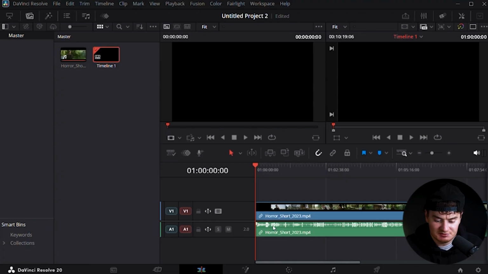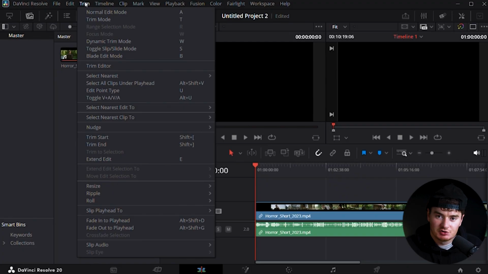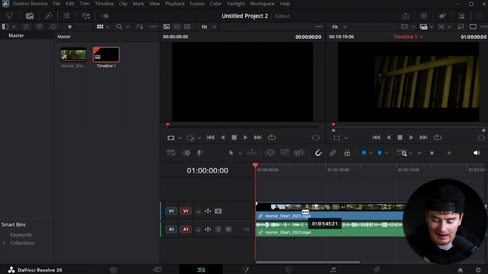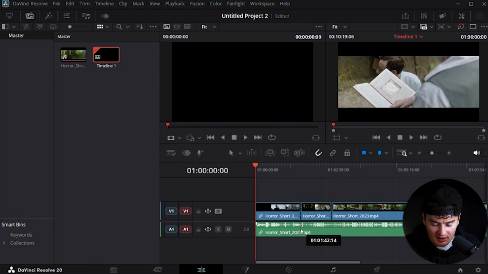Now, how I want to trim some stuff, you wanna go into the blade edit mode. If you have multiple edit clips, you don't have to worry about this. But for the purposes of how I'm doing it here, I'm just doing one long timeline. So you see with the blade, I just made cuts, made edits.